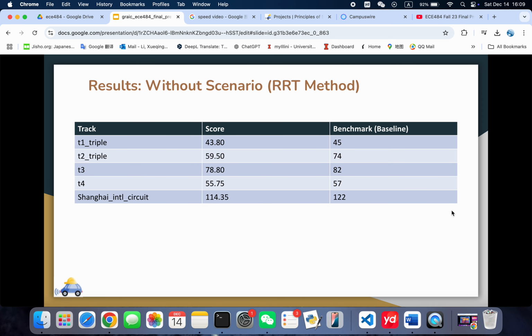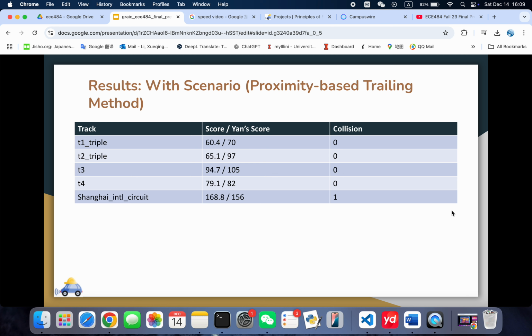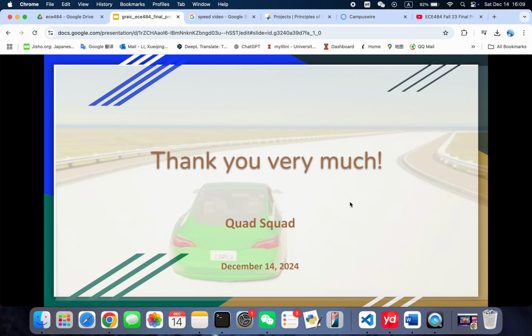So these are results without this scenario, which is the RRT method. You can see they're all better than the benchmark. And this is with this scenario with the proximity-based trailing method. You can see the scores all better than Jan's. Unfortunately, we had one collision in Shanghai, but there's a whole lot of agents, and it will take a lot more work to get a perfect result. So thank you very much.